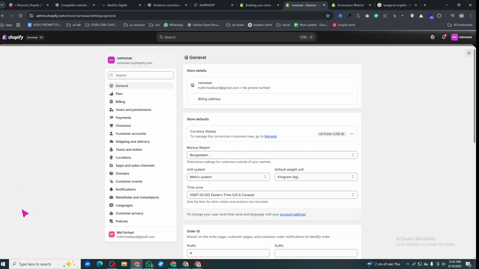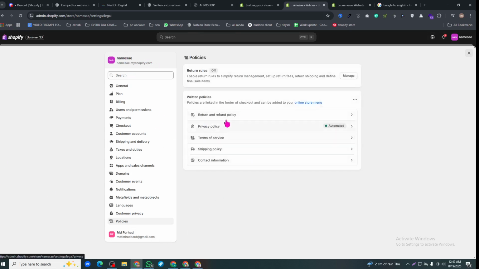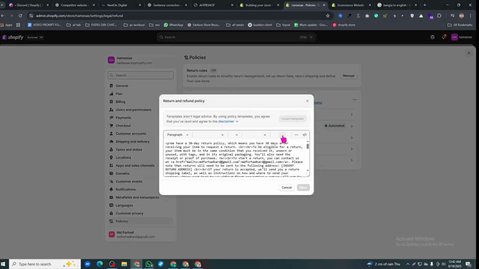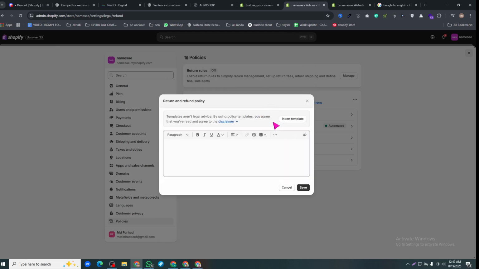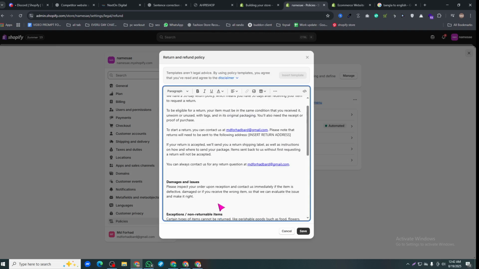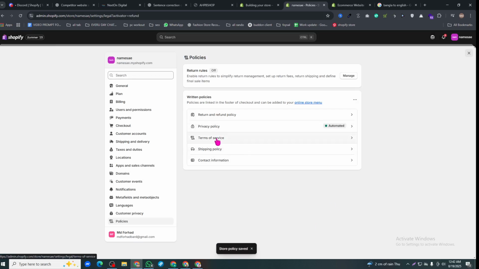To add the privacy policy, you have to go to the settings, and after that you have to come to the policy section. Whenever you come to the policy, you can see the return policy and refund policy. You can actually insert from a Shopify template. If I delete all of them, as you can see, here's the option to insert a template. A couple of contents are generated by Shopify AI, or you can add your own return policy. This is self-explanatory. After that you have to click on the save option. This way you have to add the terms of service, shipping policy, and contact information.